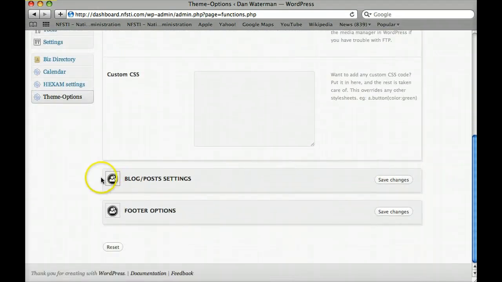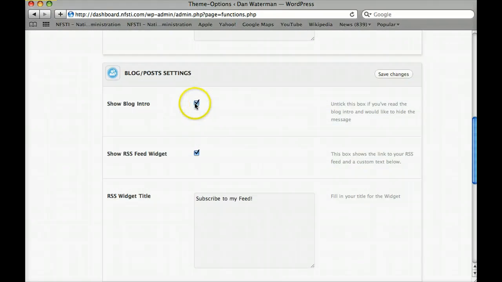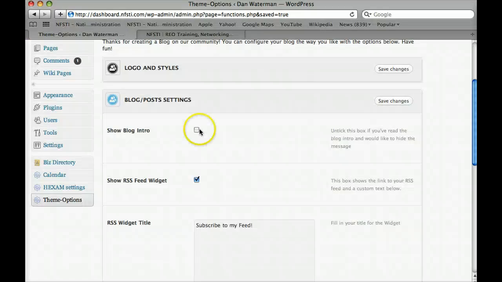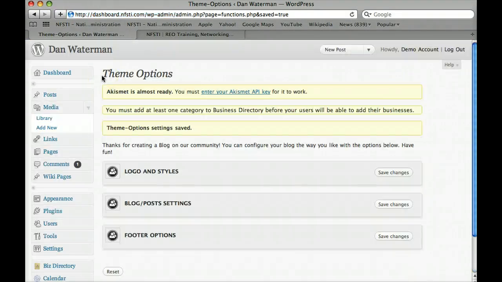I can also change my blog post settings. I may not want the intro. I can take that out by simply unchecking it. The instructions as to what that means are over here, and it's not a bad idea to open a separate tab while you're working on this. Let's go ahead and take a look at some of the other aspects of editing your theme.